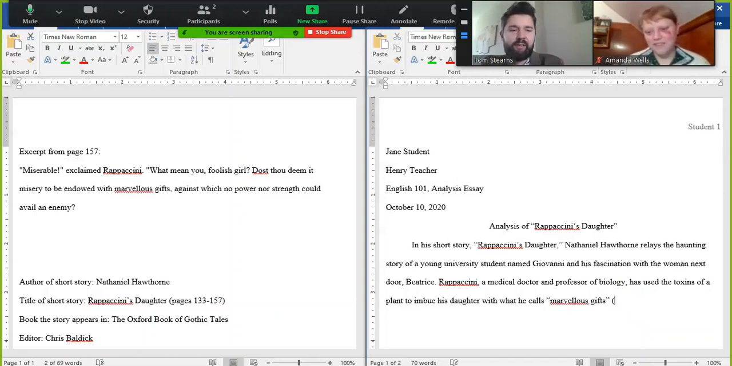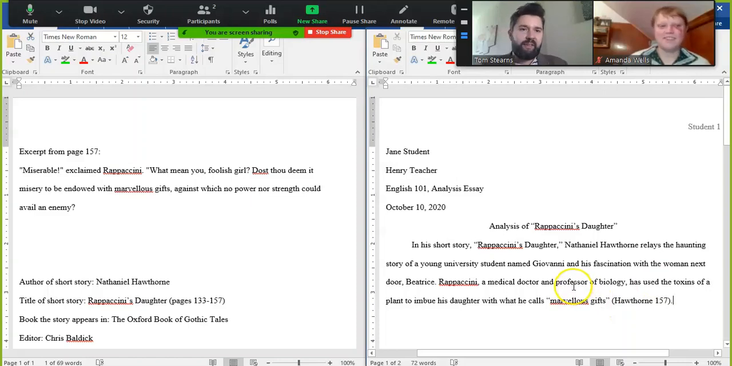And now at the end, I'm going to need to provide a citation. So this comes from a story written by Nathaniel Hawthorne. So I will write Hawthorne in parentheses. And we said this appeared on page 157. So just like that. Period. And that's how you would do an in-text citation in your paper.